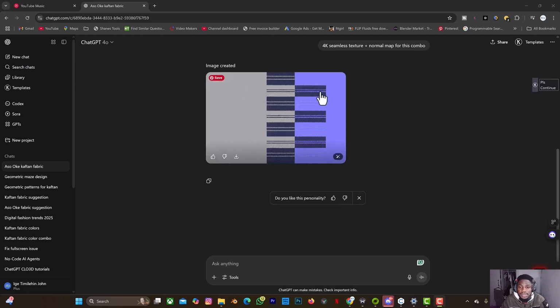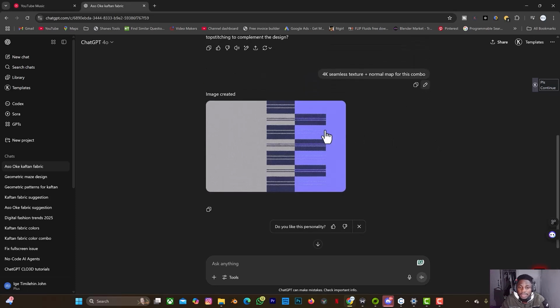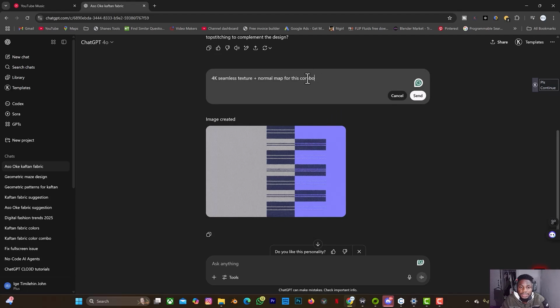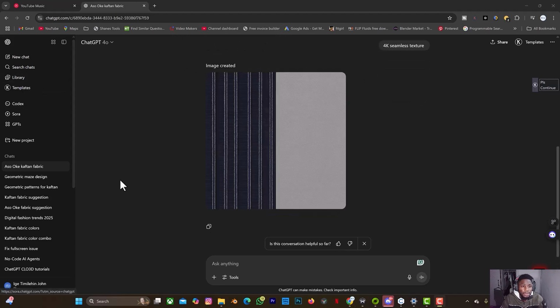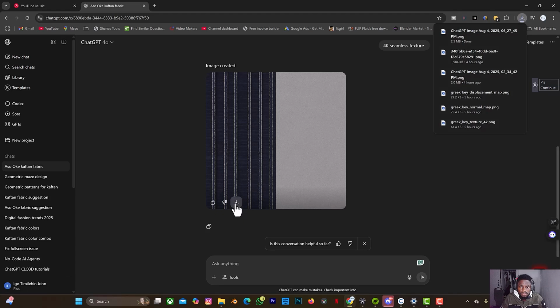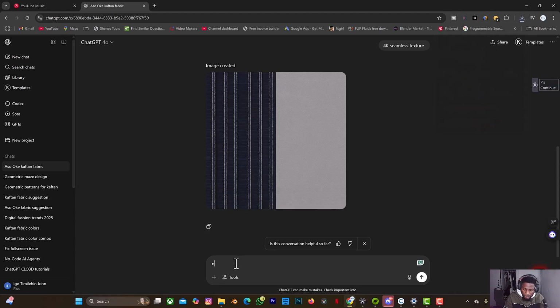Okay, there is a problem. So I'm going to change this. This is the normal map. I don't know why I added that, so let me just send this alone and let's wait for it again. Okay, this is it, and let's try this version. Okay, let me download it here. Let me ask it for normal map.